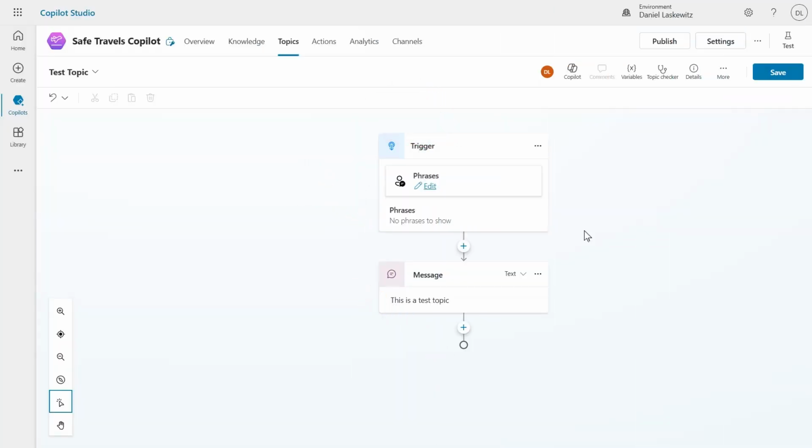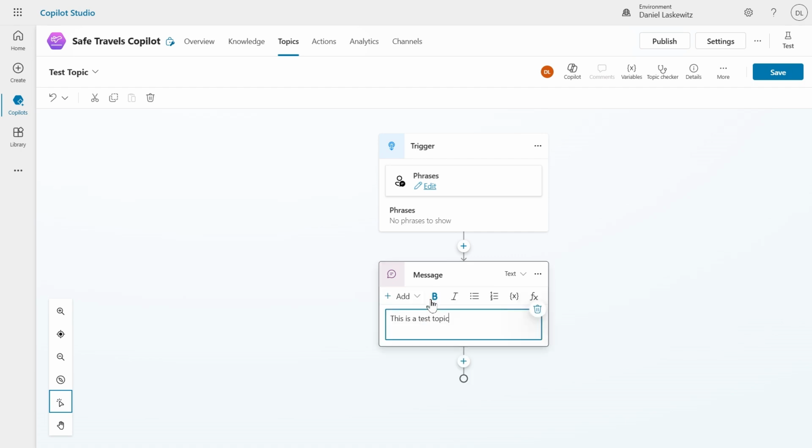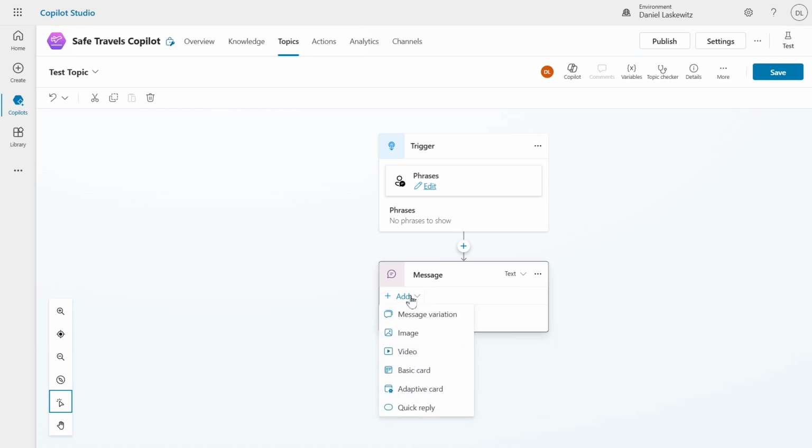Here we are in Copilot Studio, where I already opened up the Safe Travels Copilot, which I created before, and I also created a test topic. In the test topic, I only have a trigger, which doesn't even have trigger phrases, and I have a message node here. When I click on the text in the message node, I can edit the text, but I can also add rich responses. And what I can do here is click on add, and then I will see all the different rich responses. From the top to down, we have message variations.